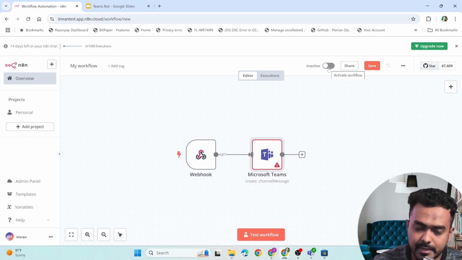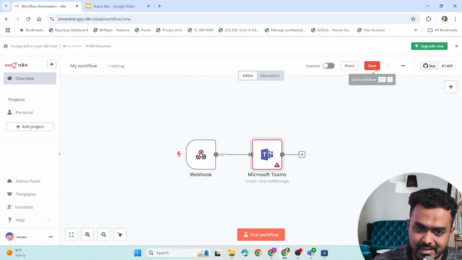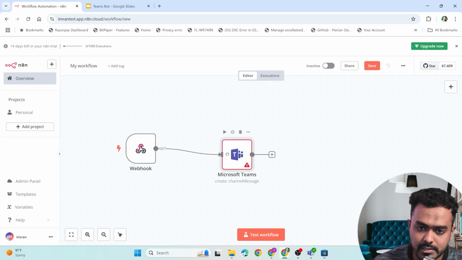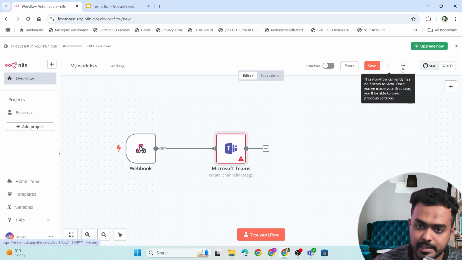If you want to make this entire workflow active, you need to set this as active. If you want to share this workflow, you can just share it. And if you want to save it, make sure that after some part of the work is done, you click on this Save button over here, because this is very important. If you're not saving it, the workflow will not be saved. So once you're done with some of the configurations and settings, make sure you click on Save. Next, you can also manage the versions.